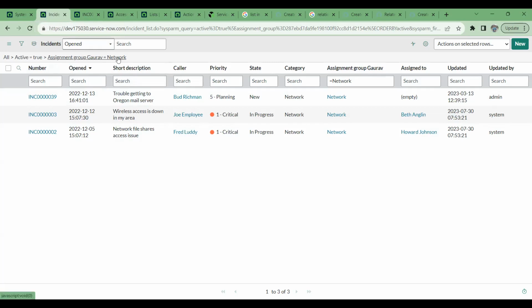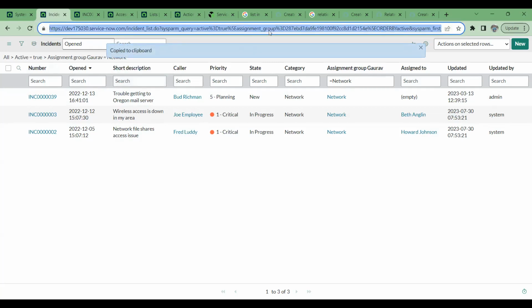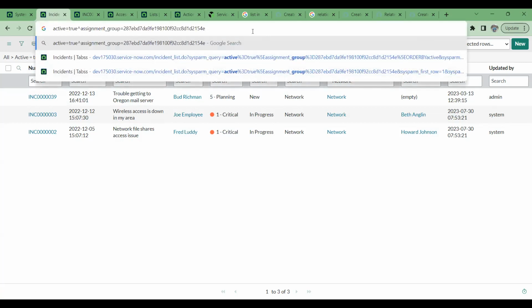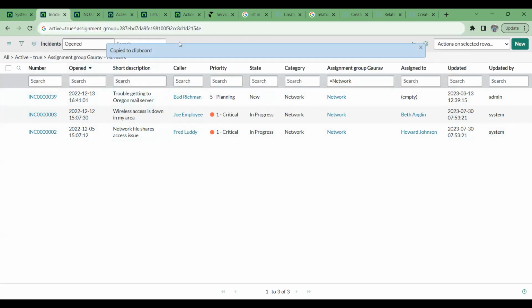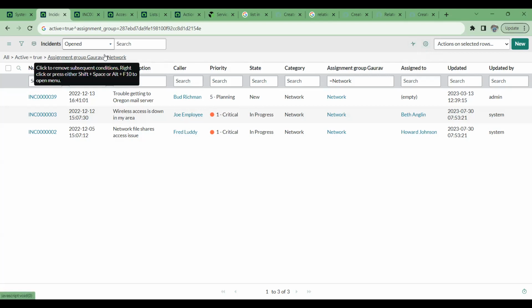There is another concept which you are going to do. So copy query. These queries will be utilized in different scripting parts. You can see these are active true, assignment group is this sys ID. Correct. So we can utilize those things, but it's for upcoming sessions, where we will utilize those capabilities. Just for your knowledge, for your information, that's why I'm showing you.